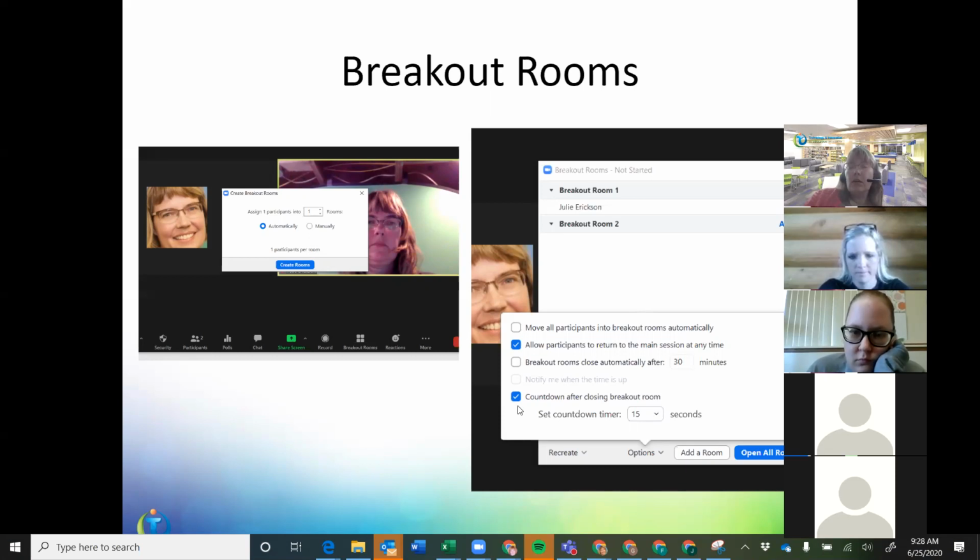You can also allow or not allow participants to join the main room at any time. And I generally let people come back because I don't care. And then the countdown after closing breakout rooms, I've actually reduced it to 15 seconds. You can have it be up to a minute, I believe. So you can do that. So breakout rooms are super easy to set up and utilize. And once you've done a couple of them, you'll be golden.